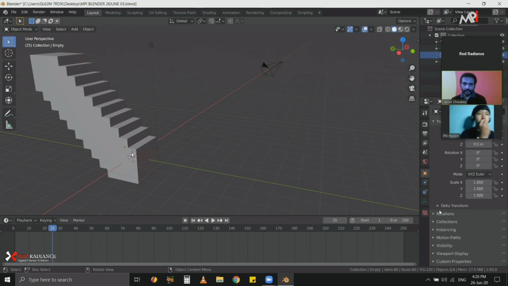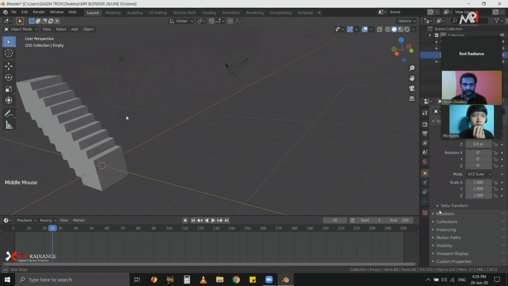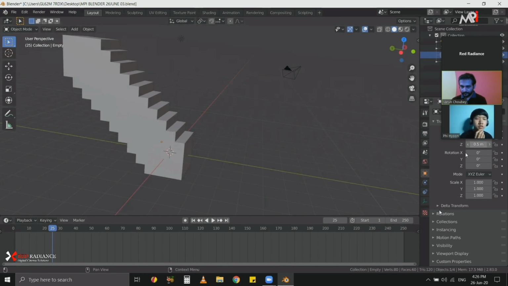Okay, so by moving it, with every array object 1.5 meters apart in Y and Z axis, I have made a stairs. I don't have to model it. And this is not the only thing that we can do, right?